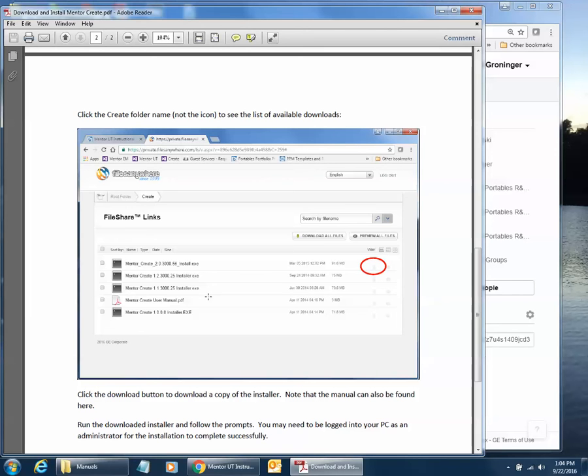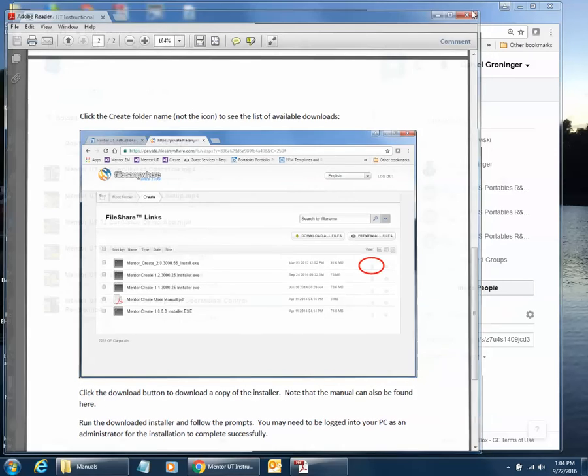It installs just like any other piece of PC software. One thing to be aware of, you will need to be logged in as an administrator on your PC in order for the installation to complete successfully. We have noticed some issues that people have had when they were not logged in as administrator. So for most of you internal to GE, that won't be an issue. You'll be an administrator of your own machine. Also handy to download from the file share is a copy of the Mentor Create manual. It's in PDF form, so you can download that and peruse it as well.